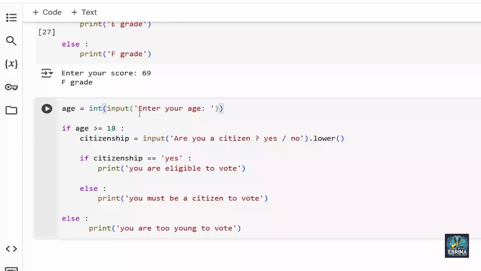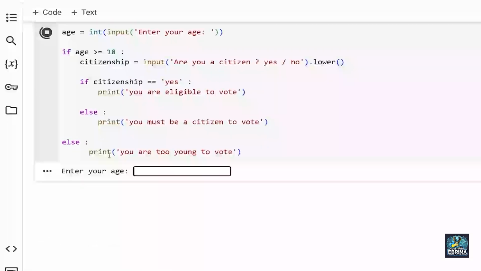However, if the age of this person is 18 or more, then we go inside this if block and ask this person, are you a citizen or not? If this person says yes, I am a citizen, then print you are eligible to vote. However, if they type anything other than yes, it is going to print you must be a citizen to vote. So you can see how a nested conditional works. It is a bit complicated, but I'm going to show you an easier method.